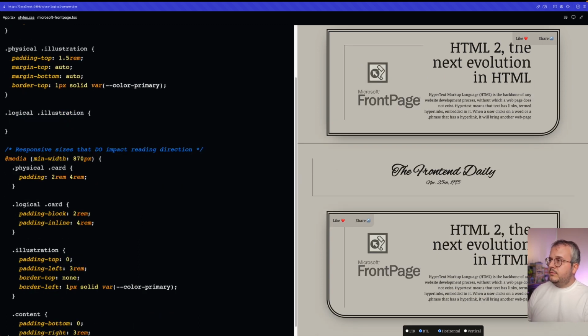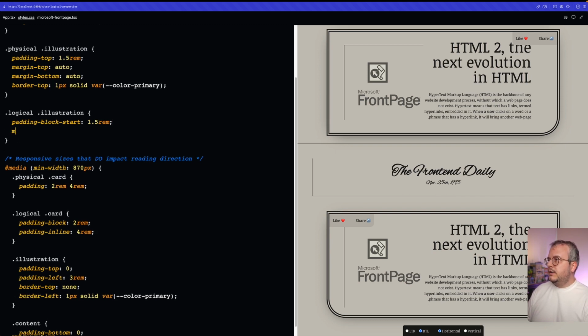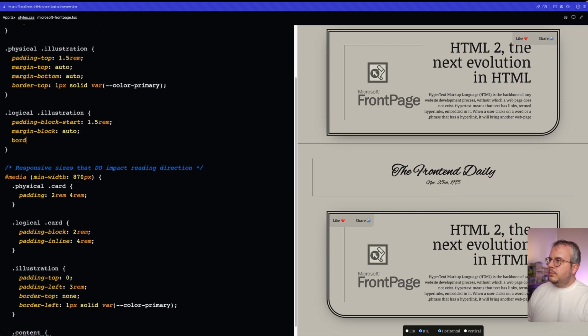Padding top, we again have to change to padding block start of 1.5 rem. The margin top and margin bottom will be a margin block as a shorthand. So that's margin block auto, which is actually 1 line less than it would be on the regular physical properties. And finally, the border top will be a border block start.